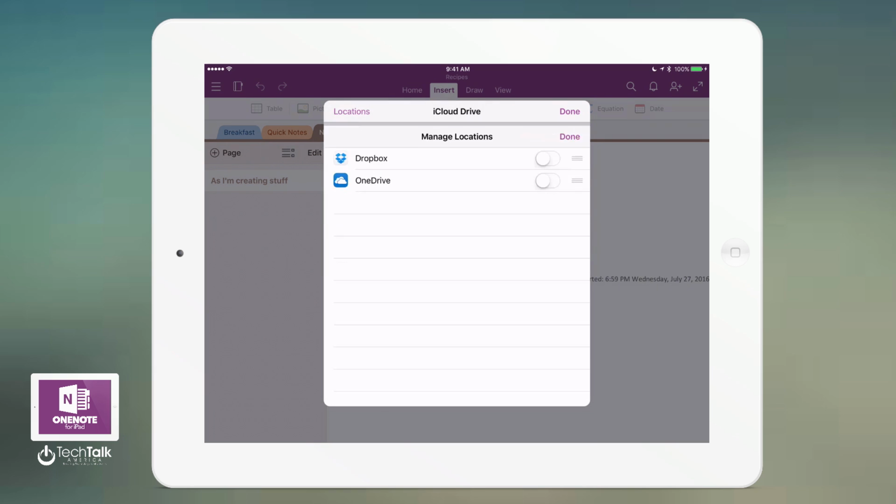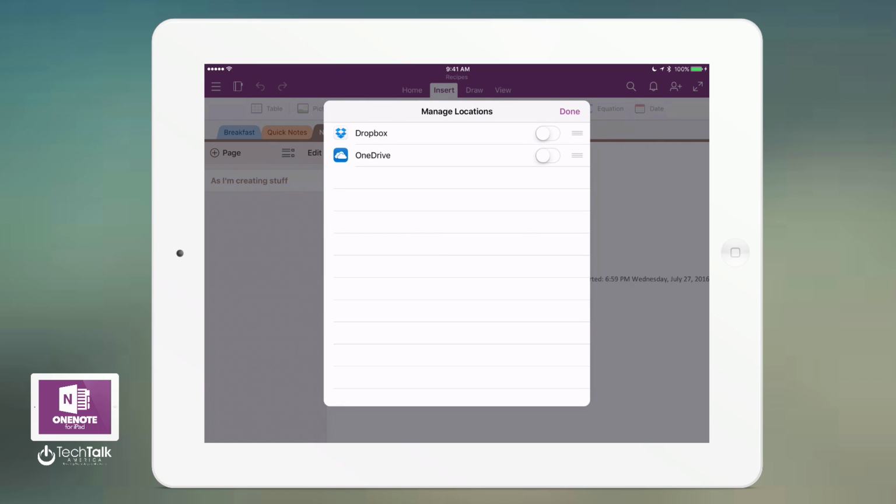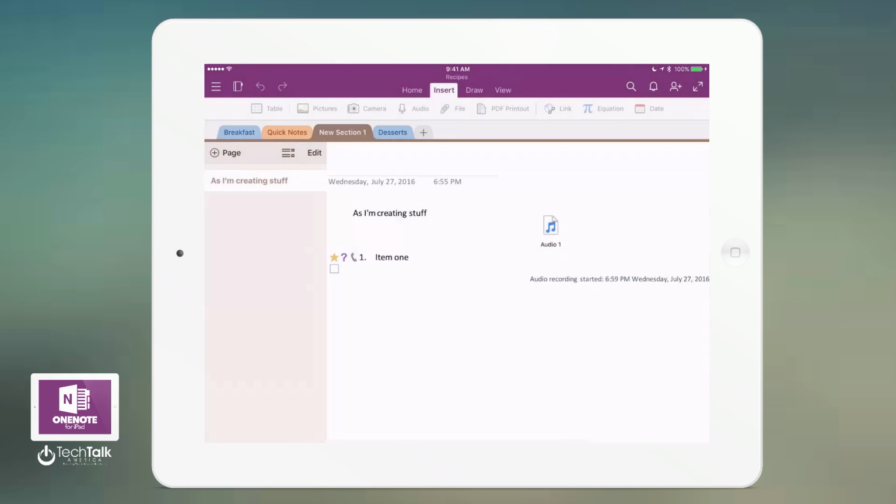I can go into more. For those of you who use Dropbox, you can pull in files from Dropbox and bring them here into your OneNote account. Pretty cool feature. Or OneDrive. It's all good.